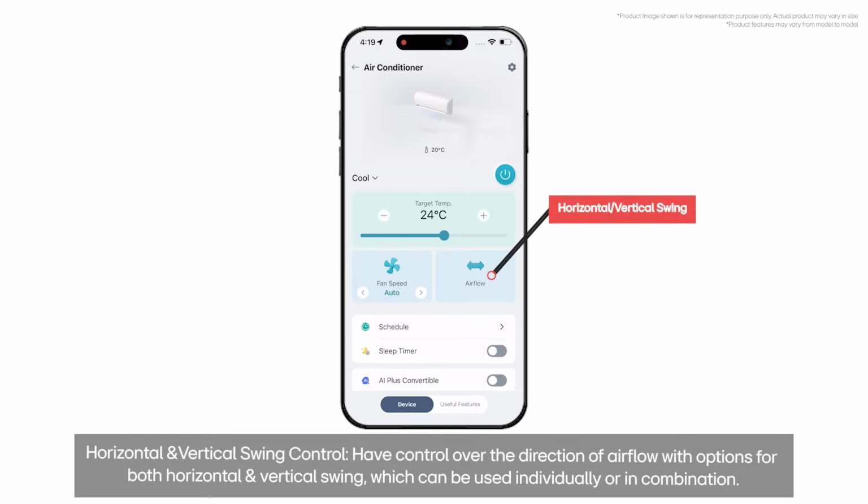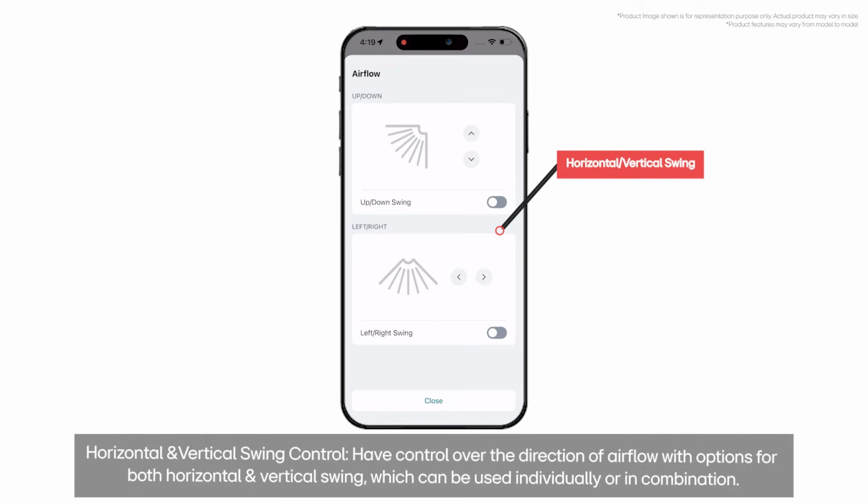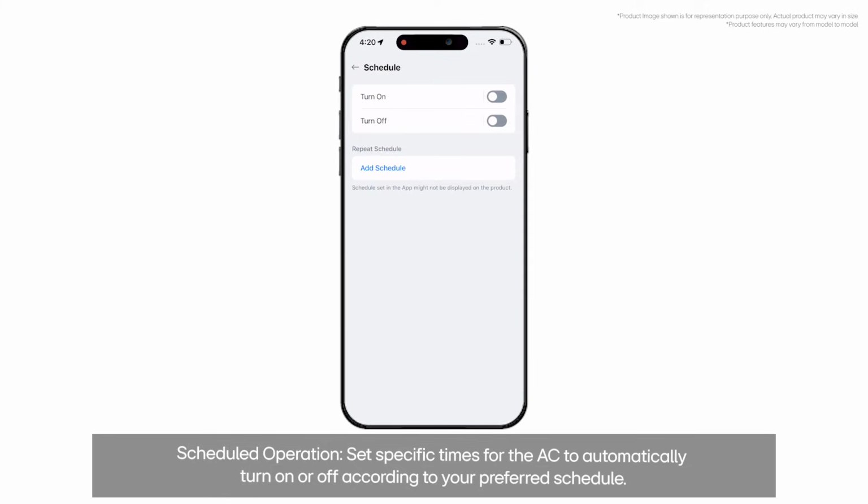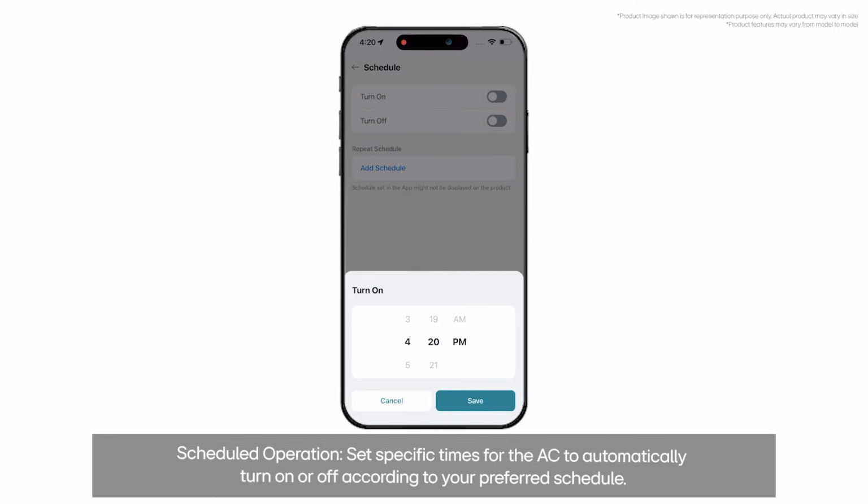Horizontal and vertical swing control. Have control over the direction of airflow, with options for both horizontal and vertical swing, which can be used individually or in combination. Scheduled operation. Set specific times for the AC to automatically turn on or off according to your preferred schedule.